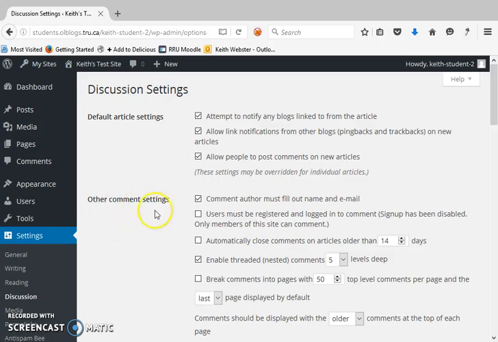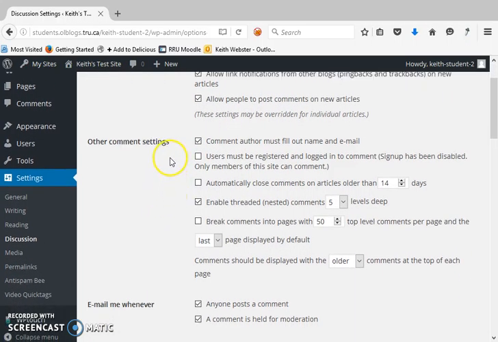So there's a number of default settings that are here under discussion. And really under discussion, you should think this is commenting on your post. This is where the settings are for that. So these default settings here are typically fine. In the next set, you'll see one here at the top. It's often set by default: comment author must fill out name and email. That's a good idea.